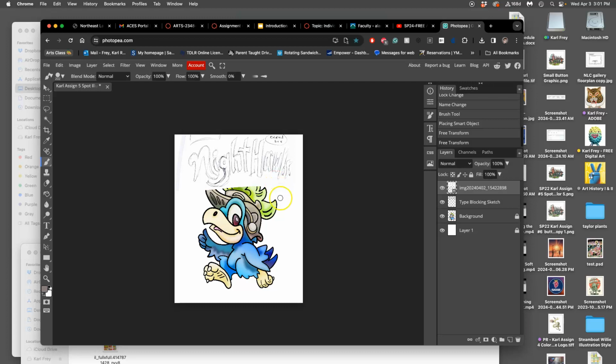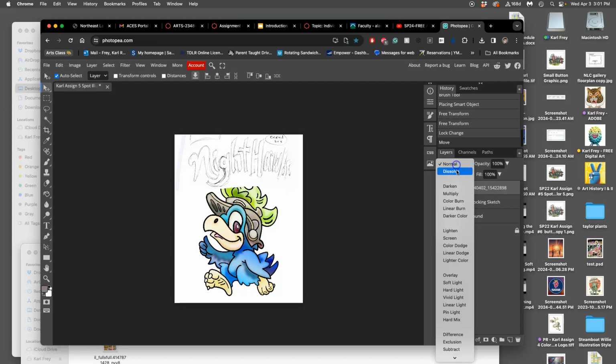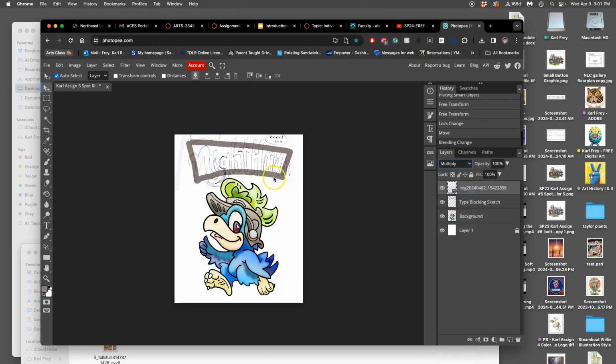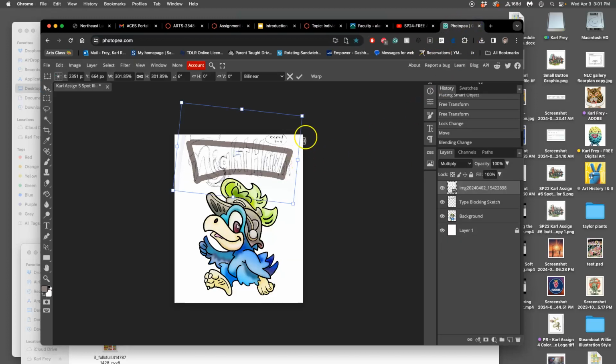And then I was thinking it would be fun to not only have the title like that. Here, let's move this down a little bit. Set this to multiply. Maybe tilt it a little. Whoops. Option Command T, not just Command T.